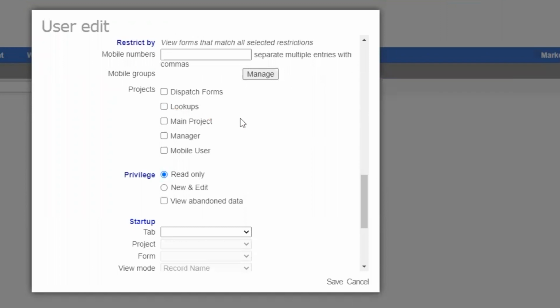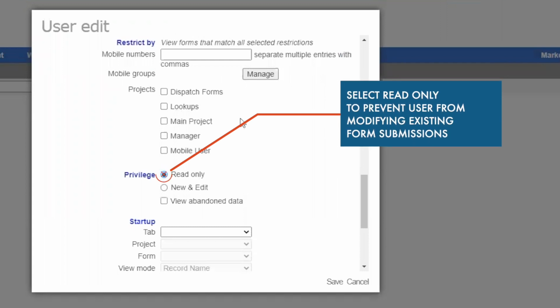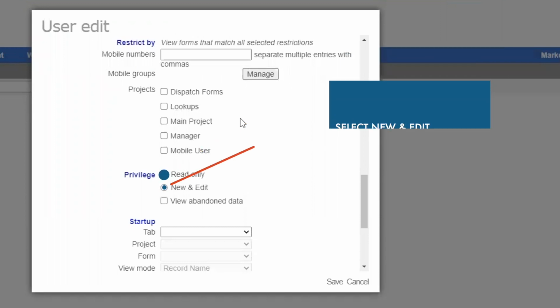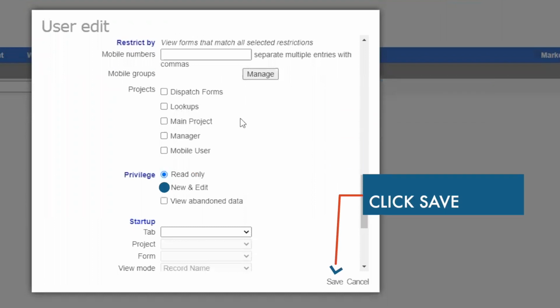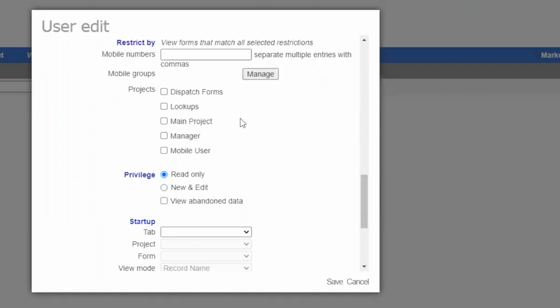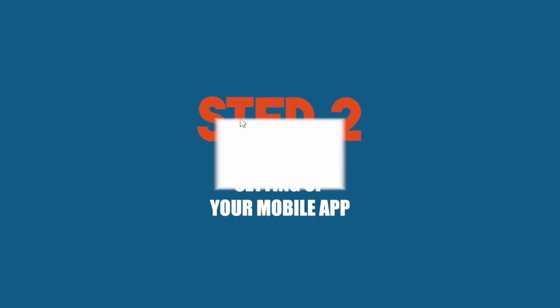You must now select the form privileges this user has. Select Read Only if you don't want the user to be able to modify existing form submissions. Select New and Edit if this user will have access to modify form submissions and create new ones. Click Save. If you are done adding web users, you may close out of this tab now.